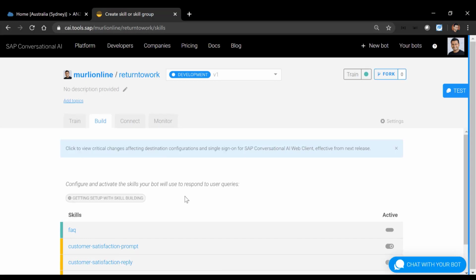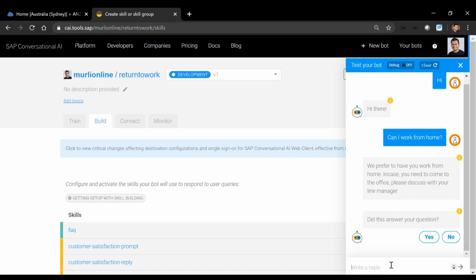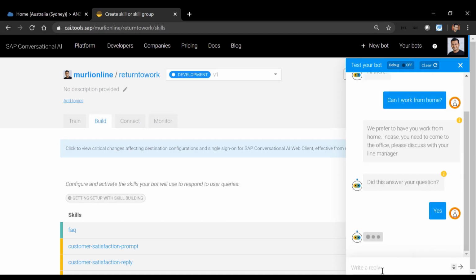With this, we're now ready to test the chatbot. I can use the option at the bottom right hand corner, chat with your bot, and start to test this bot by just triggering it. I can start with my first question, can I work from home? And it'll pick up the relevant response from the FAQ document and provide me a response.